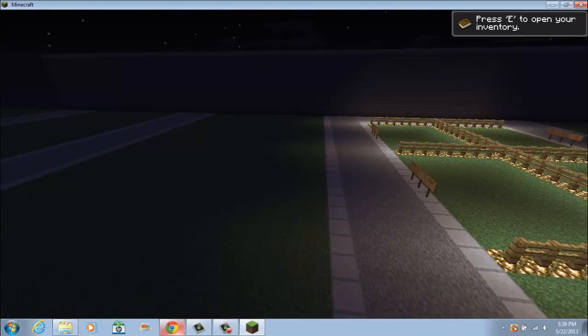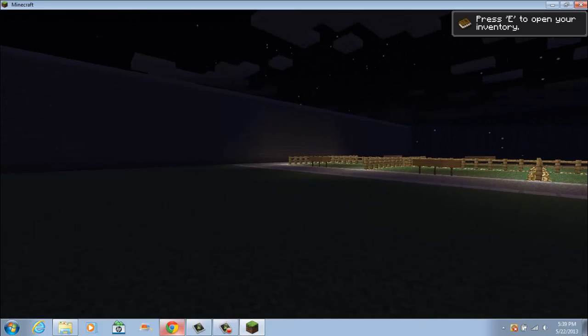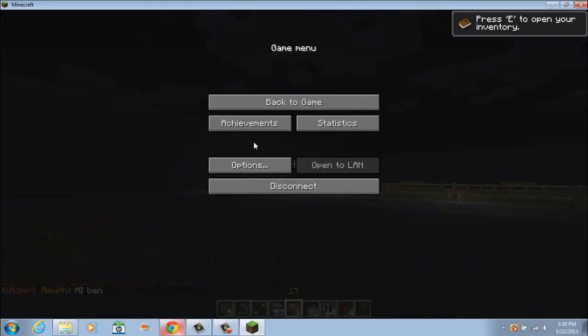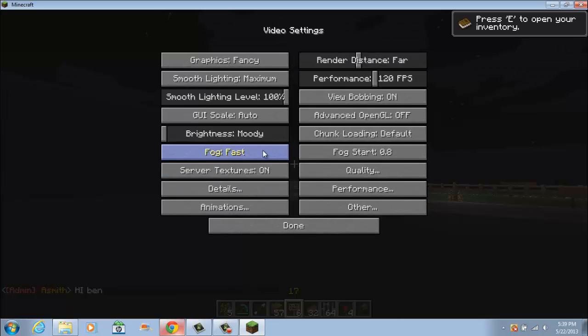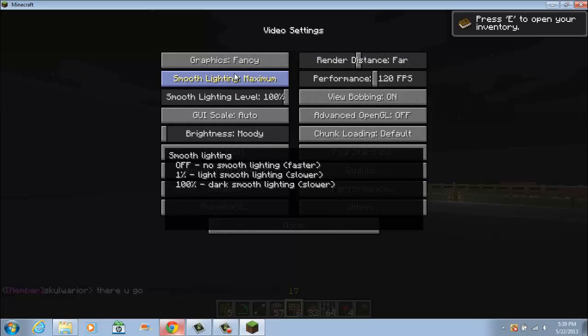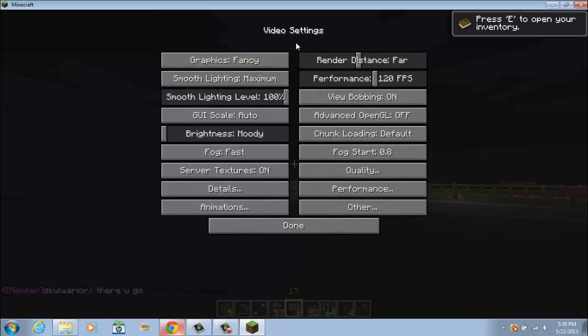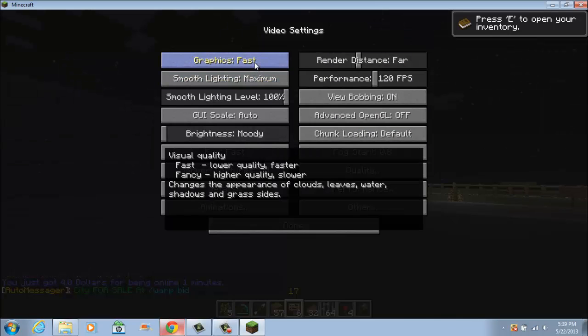When you hit F1, you don't get all that extra stuff down there. Then you can take a look at your options. When you go to your options, you can go to video settings and you'll have a lot more options for what you can do. So if you're in the mood to make it faster, you can mess with all these up here. To make this faster, you have to change the graphics to fast.